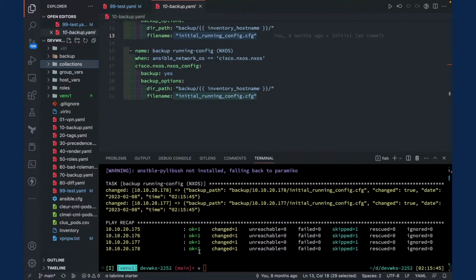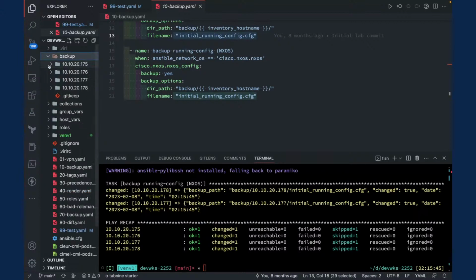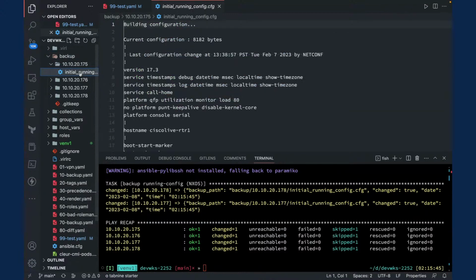But now we have this backup folder, and we have those delineated by IP addresses, and just like our playbook said, we now have a running config of every single device. Great. So we've started the first step of our compliance journey.